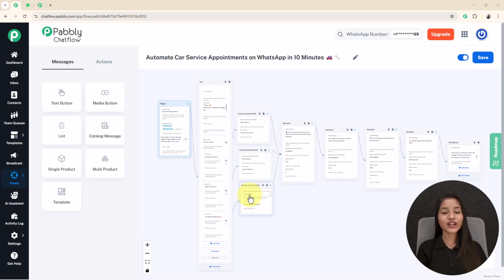So right over here is the automated WhatsApp chatbot that we are going to create in this video. This will automate car service appointments on WhatsApp without you doing any manual efforts. And this automated chatbot is created in just 10 minutes. Yes. But before moving forward, I'll give you a quick overview of how this bot will work and how this bot will reply to your users in real time.